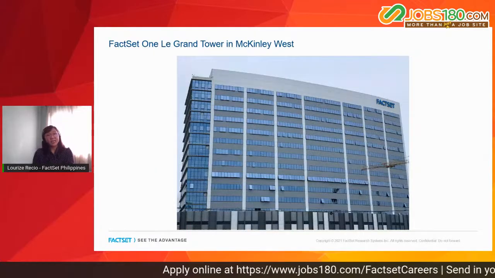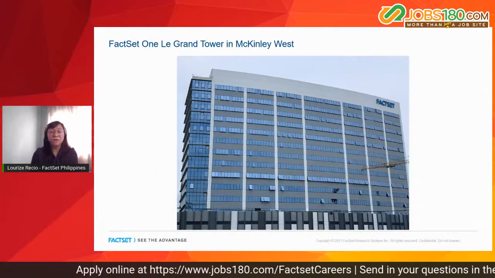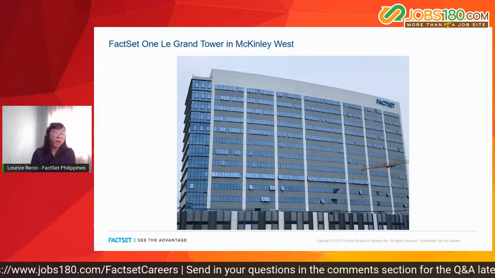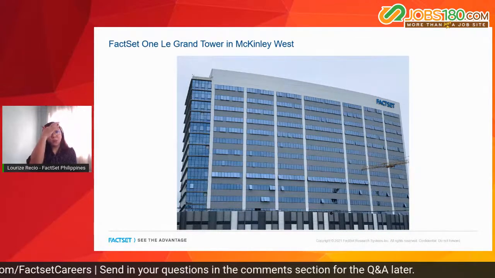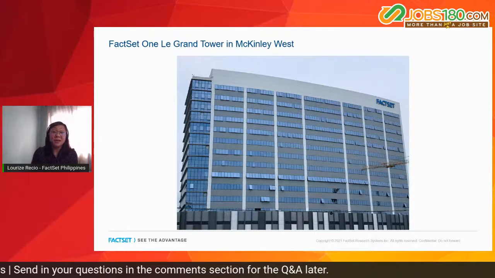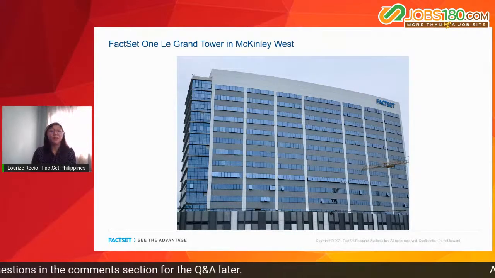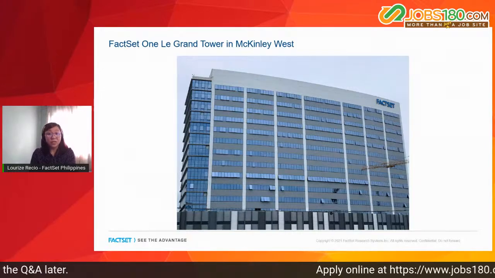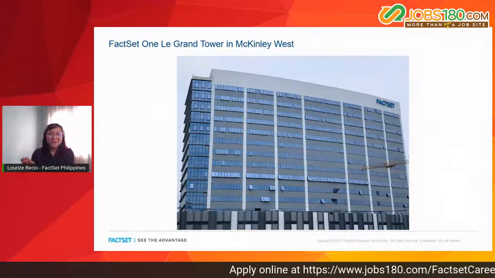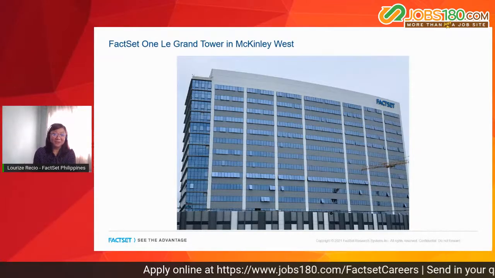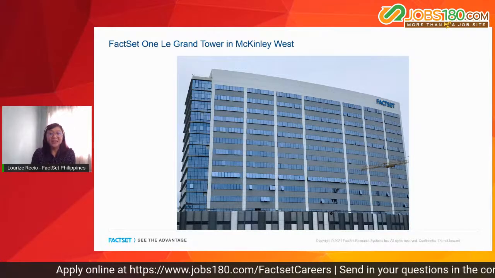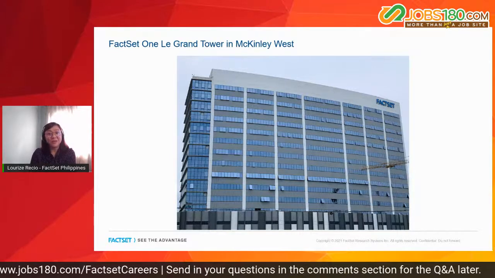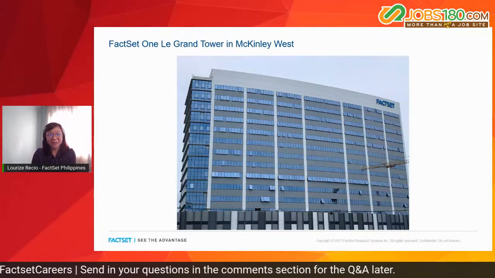Okay, and I would just like to give you a very quick virtual tour of our new office. So, you see here the FactSet One the Grand Tower in McKinley West in BGC Taguig. It's a new building. It was inaugurated in 2020. However, very few employees have set foot in it for now, including myself. So that's something that I'm really looking forward to when we return to work on site.